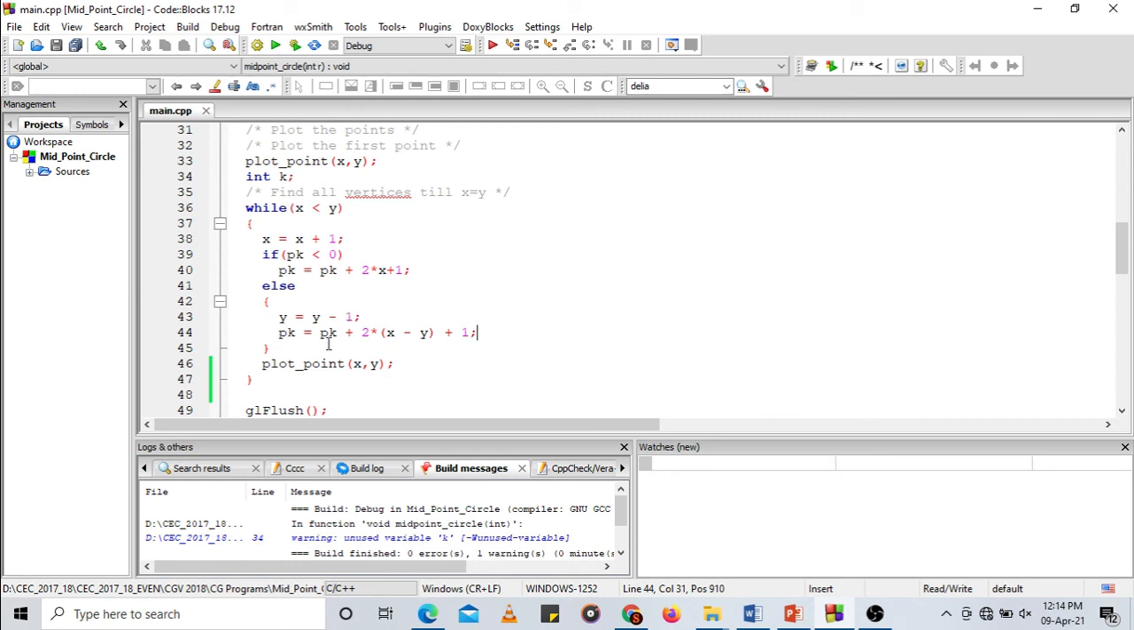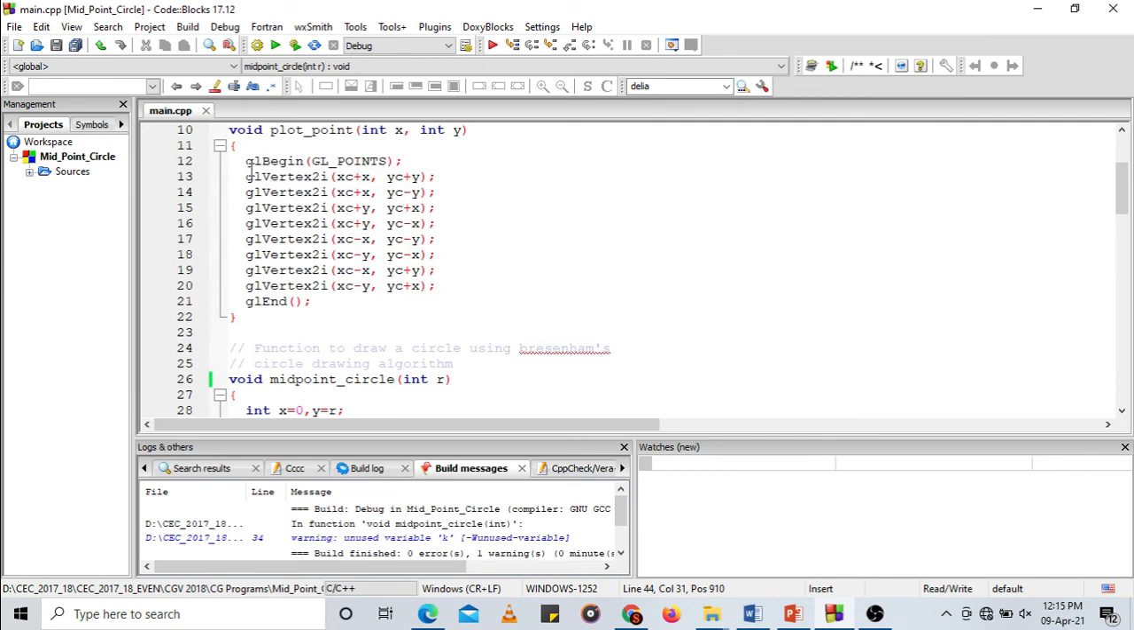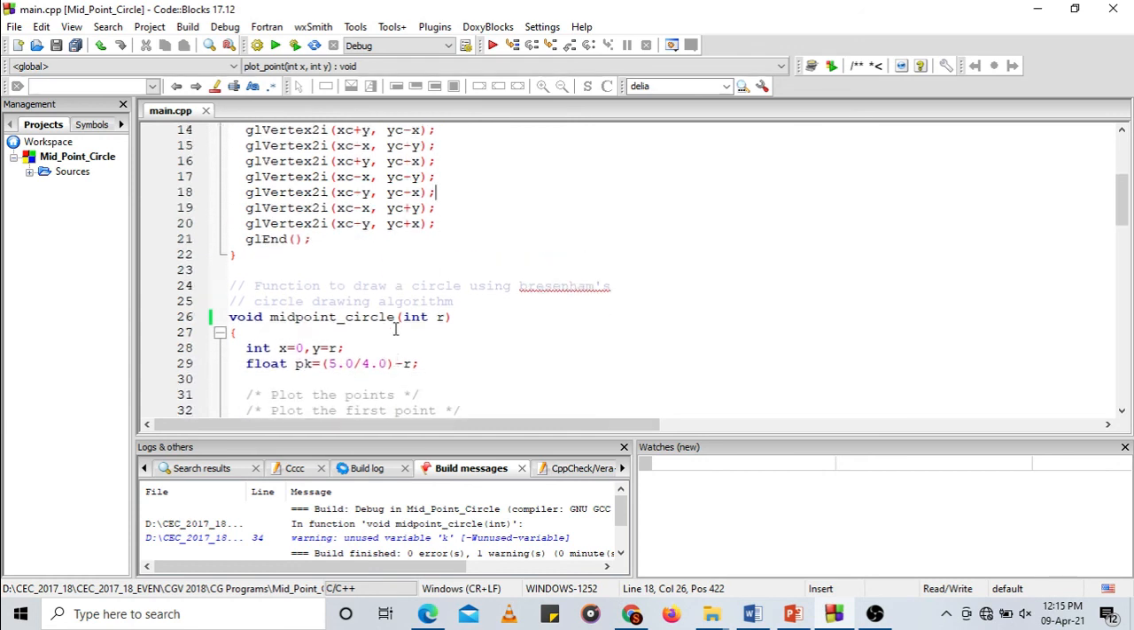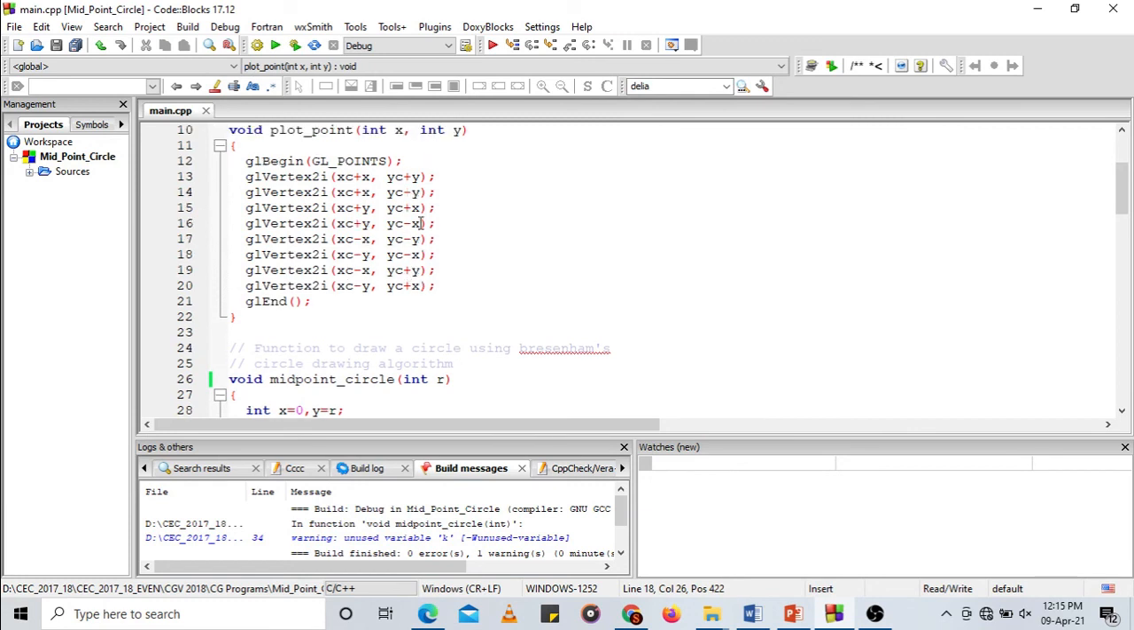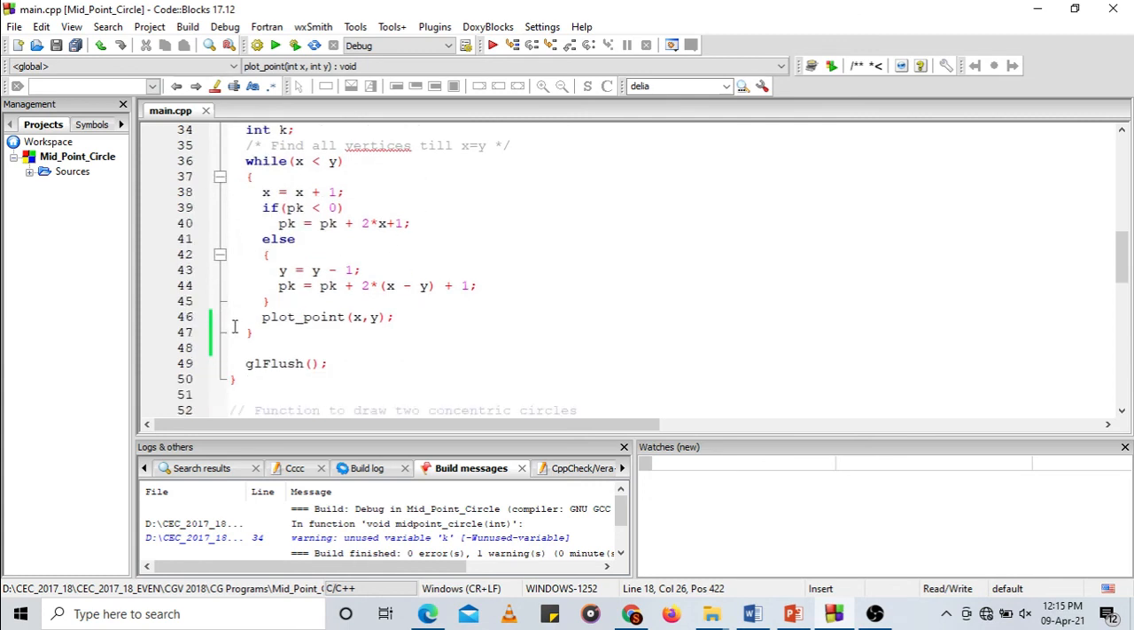Let us see what we have in this plot point function. In the plot point function, we have used GL_POINTS as the OpenGL geometric primitive, since we are going to draw the points one point at a time. So we have used the GL_POINTS primitive, and we have used the glBegin function and glEnd. Observe, we have identified all the 8 octants here. That is why we are writing it 8 times. This is for the first octant, the second octant, the third, fourth, fifth, sixth, seventh, and 8th. Using one value of x comma y, we are going to plot it at 8 different octants using the 8-way symmetry principle. Okay, once we have plotted the points, we are going to flush it.